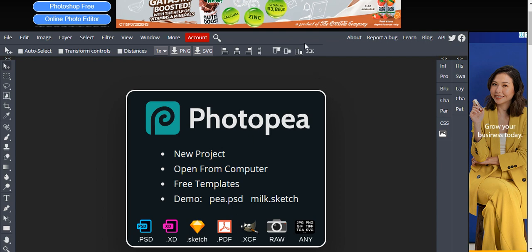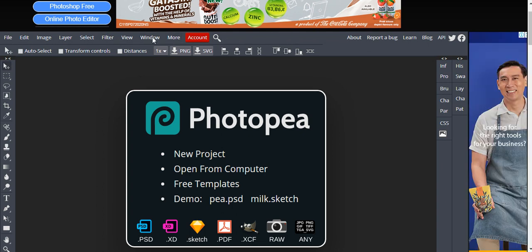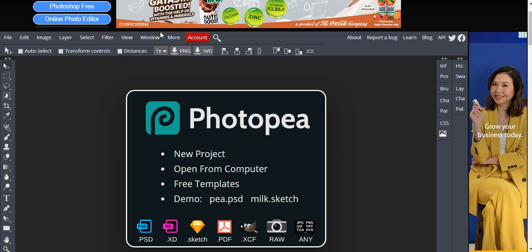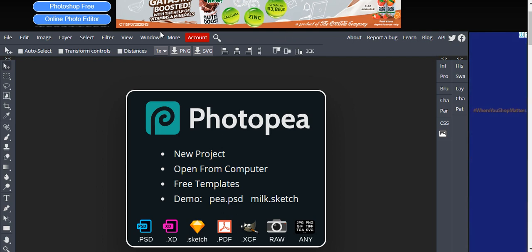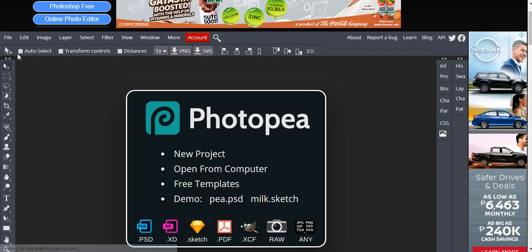So let's first focus on the menu bar. So this is the menu bar. This is to where you will find different options that you could use on Photoshop. This is the options bar. This changes depending on what tool you are going to use on our future activities.